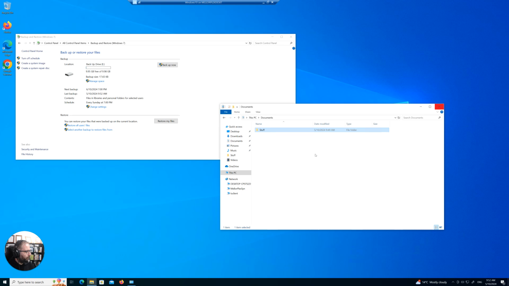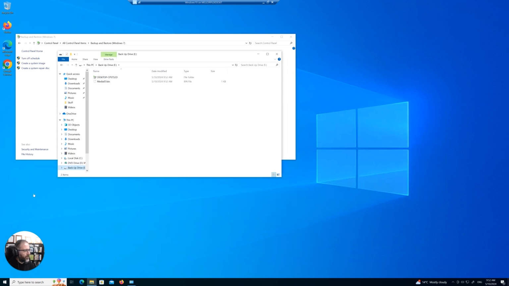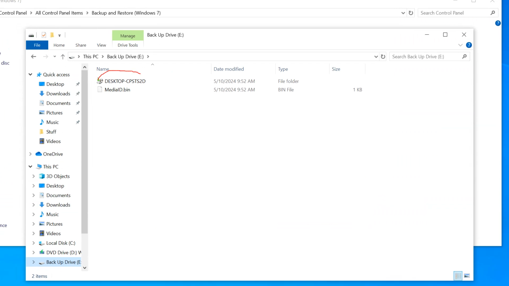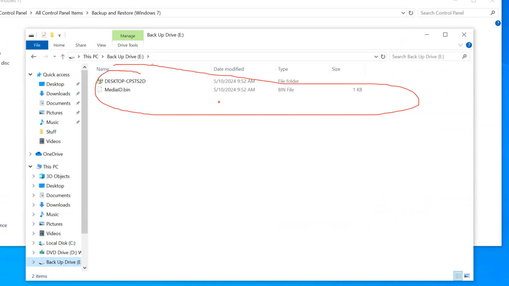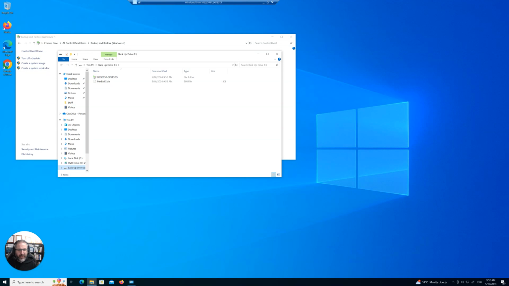And if we go into our newly created backup drive, we should see, yeah, there we go. So that's created a file folder and a bin folder that contains our backup. You can run regular backups as well, which is not a bad idea. You can set an event.